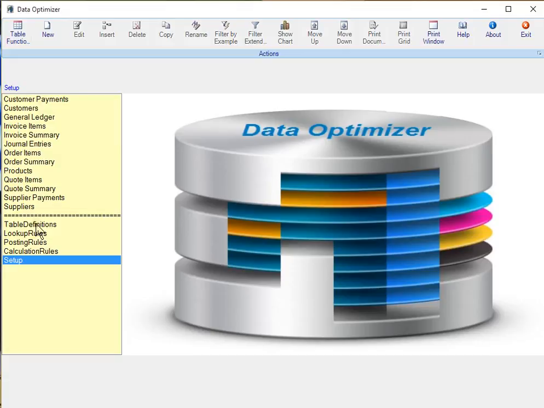So in summary, there are 4 tables down the bottom. These are all housekeeping tables. We've looked at the lookup tables, looked at the posting tables for posting to other tables. Calculation rules apply to fields within the current table that you're addressing, and of course your setup is your own company details.